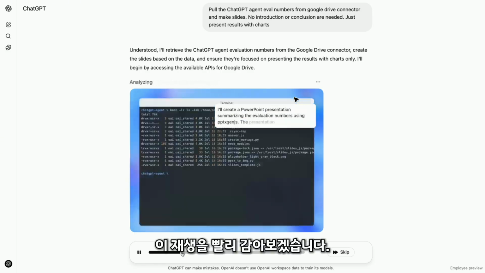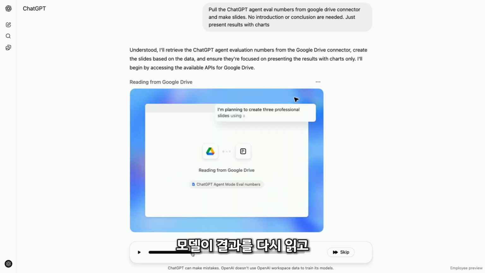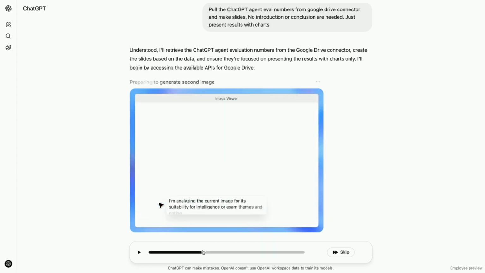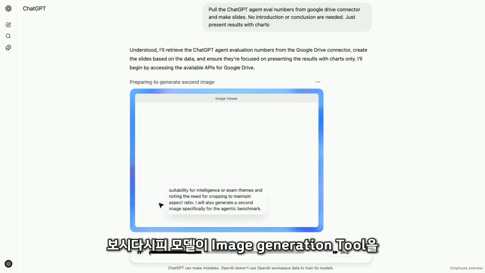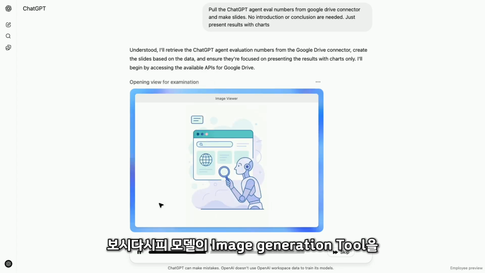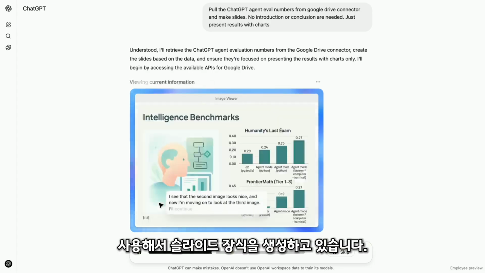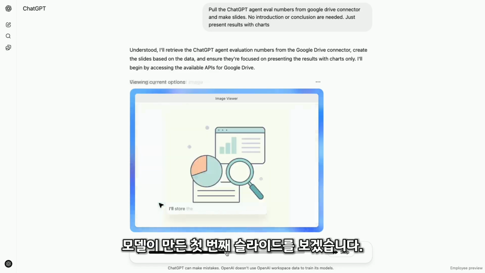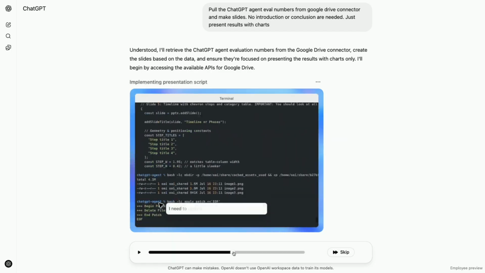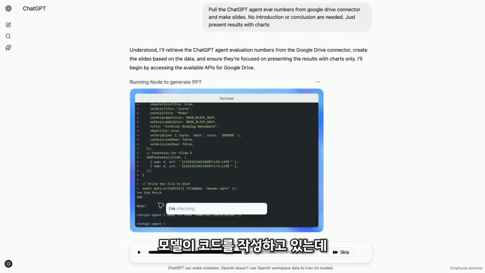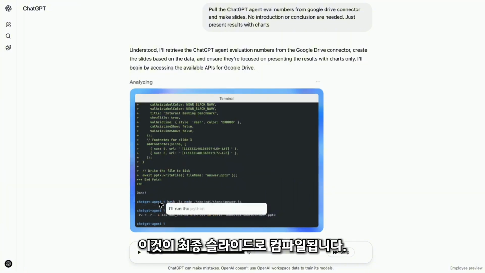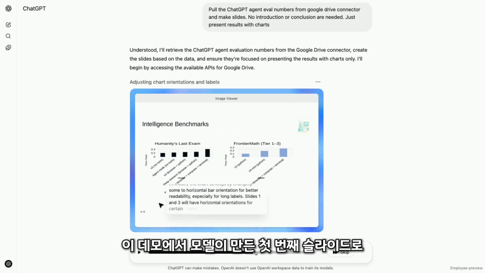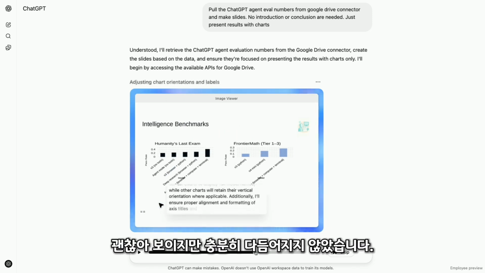Let's accelerate this replay. So then the model might read from the result again and write some code. So here you can see that the model is using the image generation tool to generate some decorations for the slides. And let's see what's the first slide the model made. So here the model is writing some code that will be compiled to be the final slides. So this is the first slide the model made in this demo, which looks okay, but it's not polished enough.